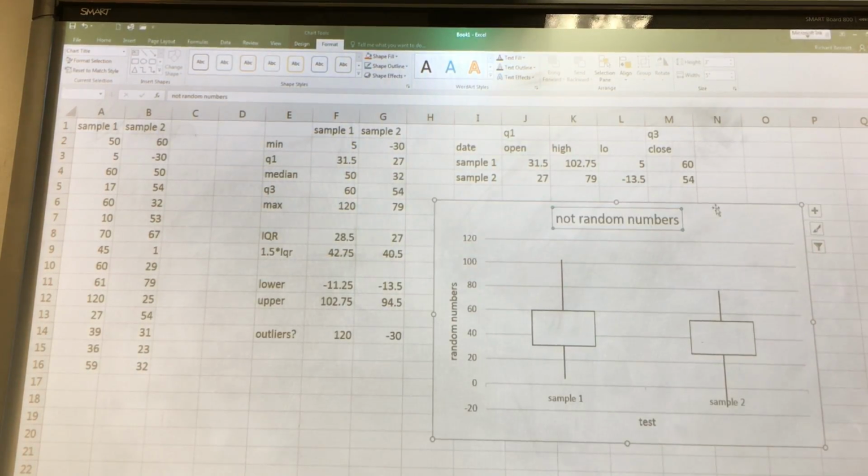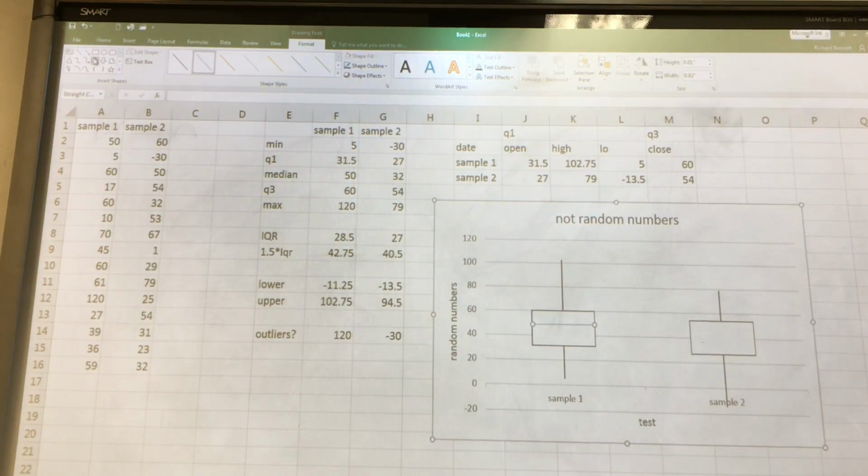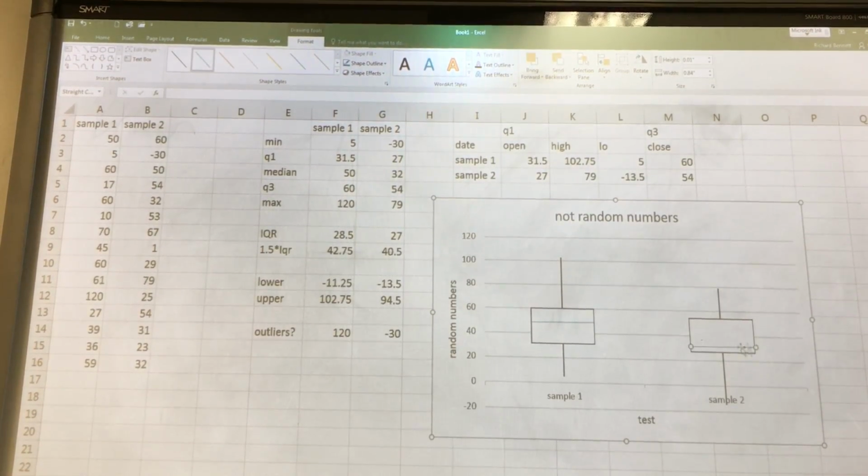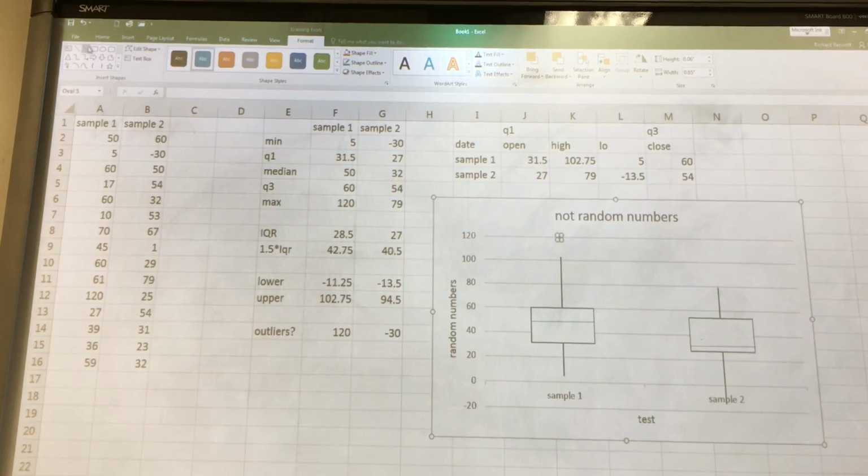Now we can draw in our median. The median here is going to be 50, which is about right there. The median here is going to be 32, which is about right there. Okay? We're going to draw our outliers. This one's 120, so about right there. This one's going to be at -30, which is off the chart, about right there.